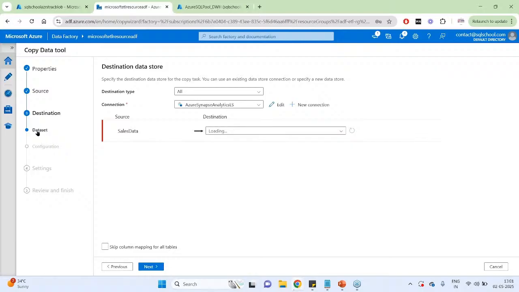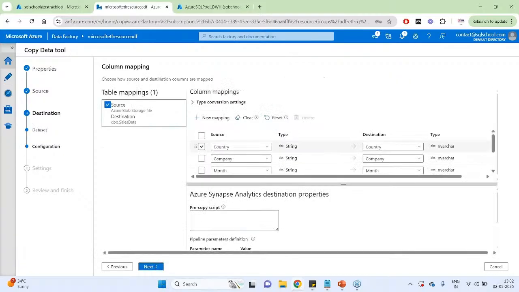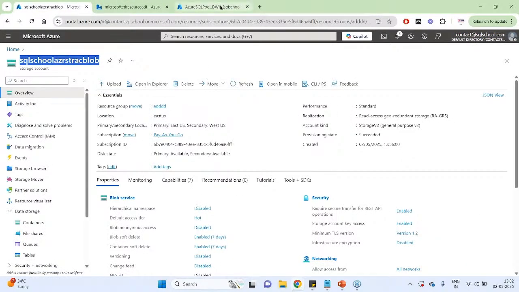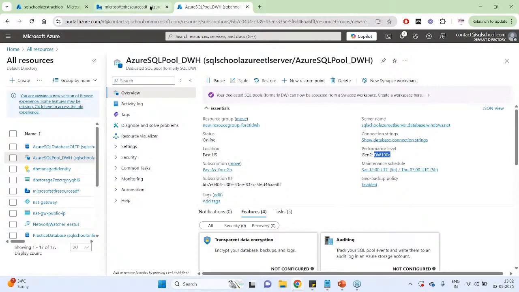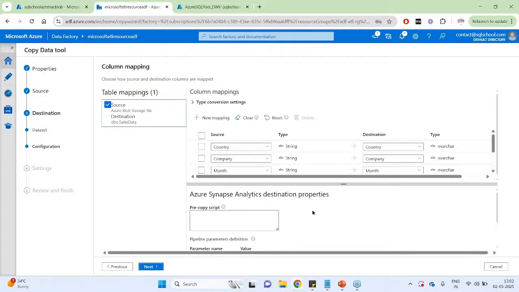Let's wait. It is going to validate for this particular source data set object. If the object exists, you get it in the drop down. If not, you get this option like auto create. Let's go with auto create, the default option. Next. So we are reading the data from storage account, trying to write it to SQL pool. How? By using this data factory.